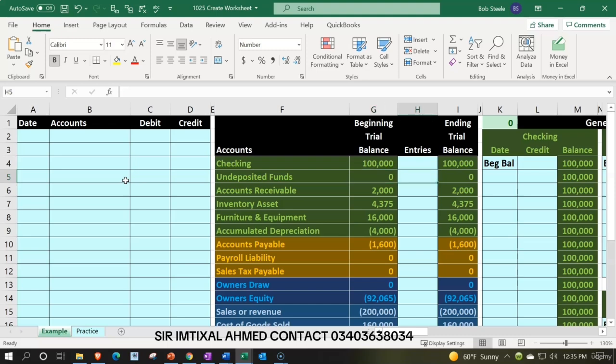Then we'll have our entries column. We're adding the entries column so that we have that nice transparent look to see our beginning balances and then our entries as we test transactions in the future part of the practice problem. Then we have the ending trial balance, which is just the sum of these 2 columns. Then we have the general ledger.